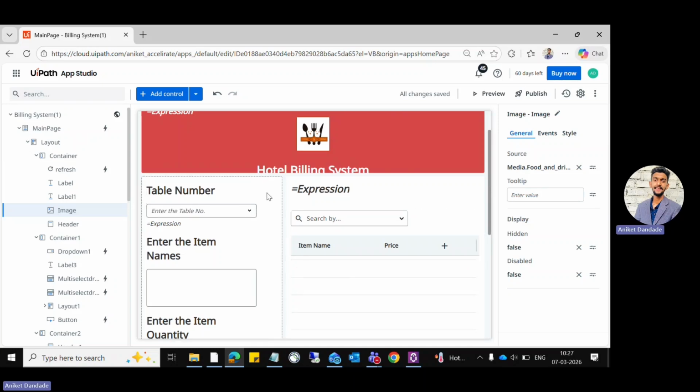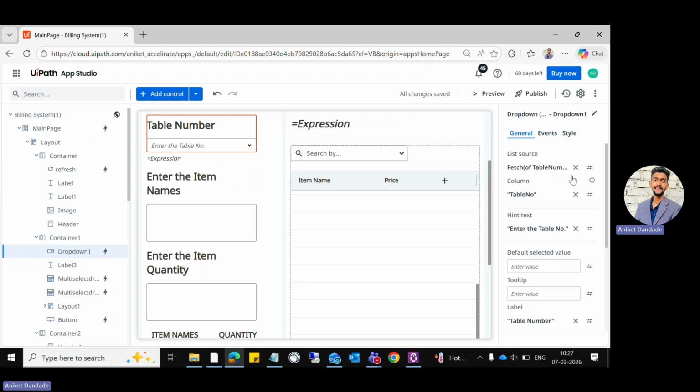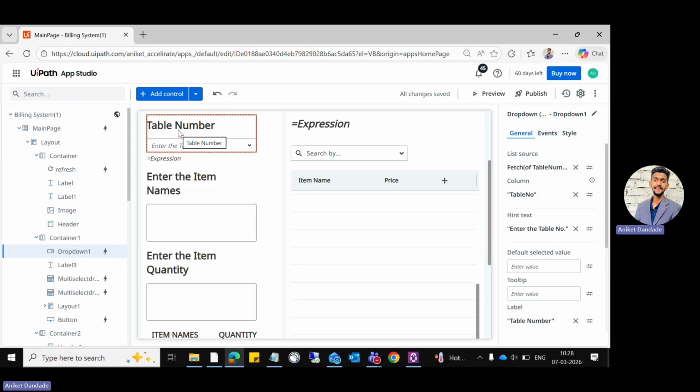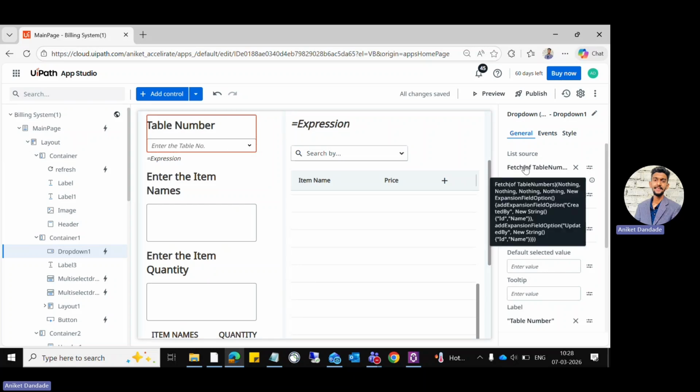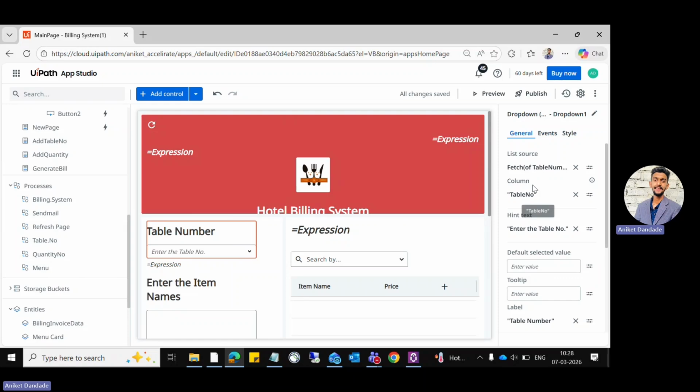Now we'll start with this part first. You can see the table number here. I've given the label as table number, and this is the entity, which is fetching the data from the table number. It is the name of the entity. From that entity, we have taken the column table number, so in the drop down you can see the required table numbers.